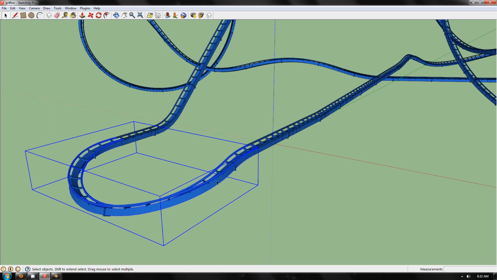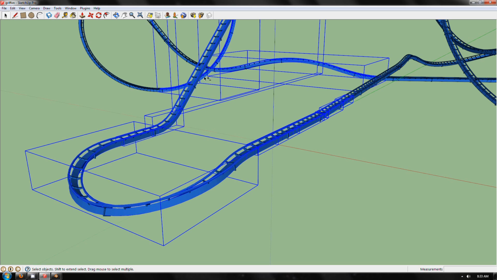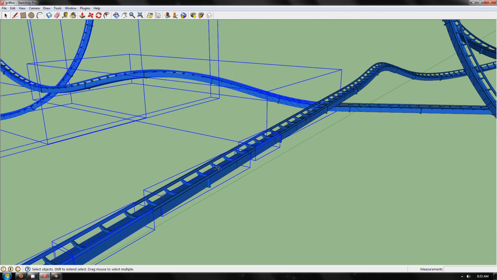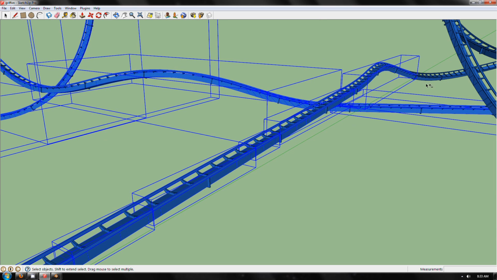Once the rails and spine have been exploded and regrouped, I need to select all of those groups. Only the rail and spine at the moment, I don't need the ties yet. If you select the ties, just hold shift and select again, and that will deselect them.